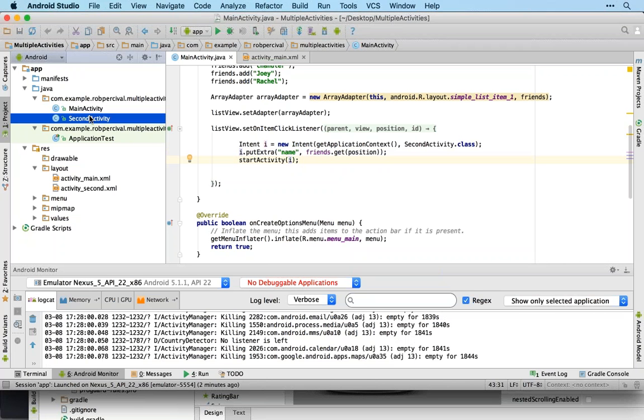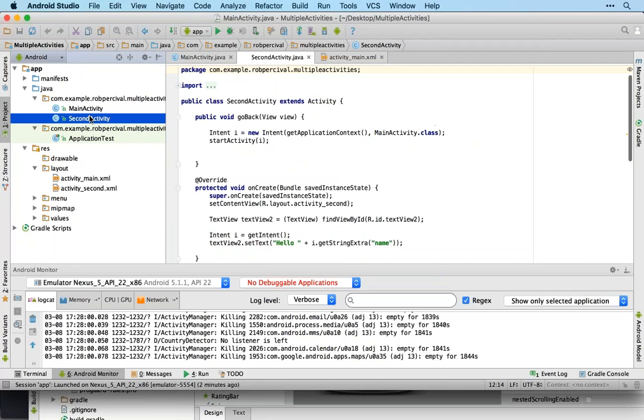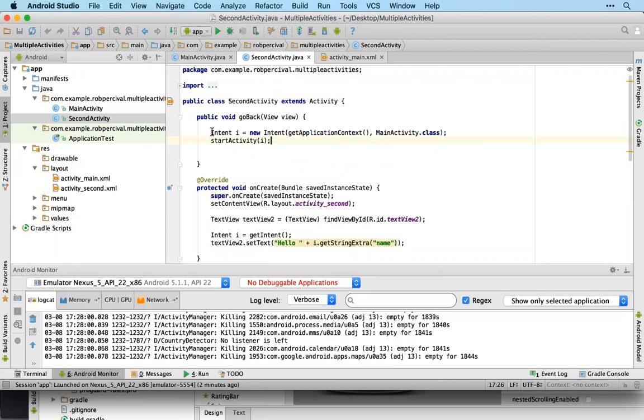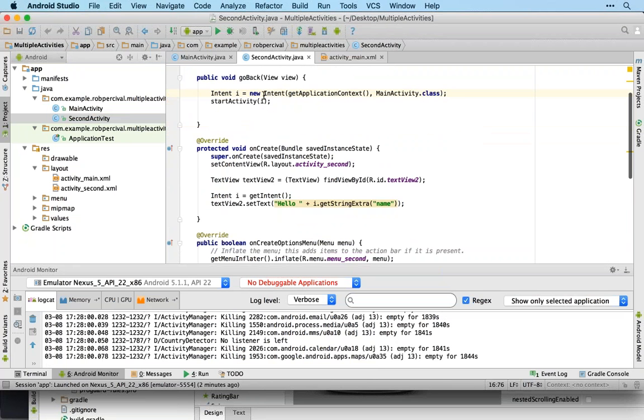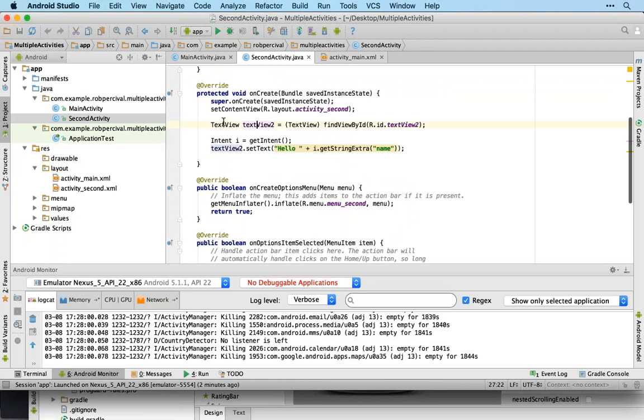Then if we jump over to second activity, we're creating a new, that's our go back button. This just goes back to the original activity. So it's a new intent that goes back to main activity, and then we'd start that activity. But this is the interesting bit. We link to a text view which exists in activity second.xml.